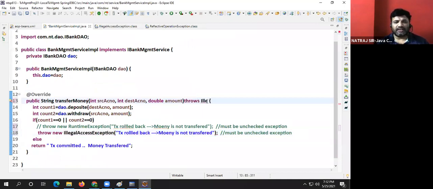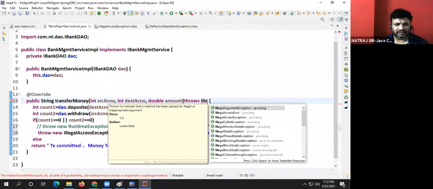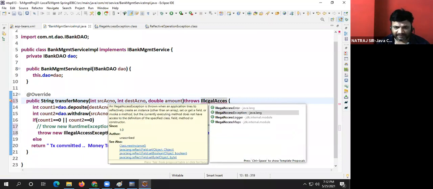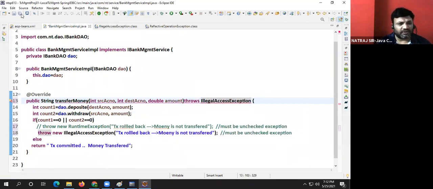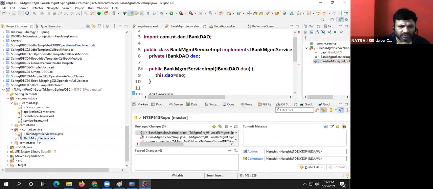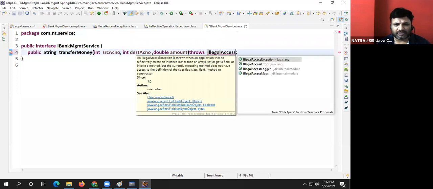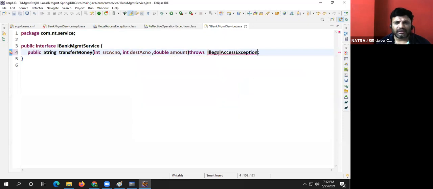Throws IllegalAccessException, guys. If you have it in the interface also, that should be there. So that's why unchecked exceptions are cool. Throws, tell me, guys, IllegalAccessException. Super.